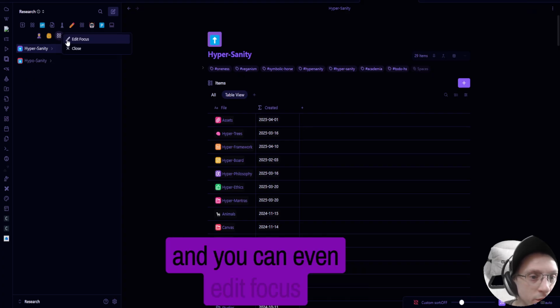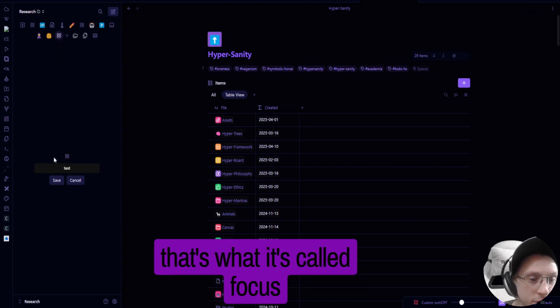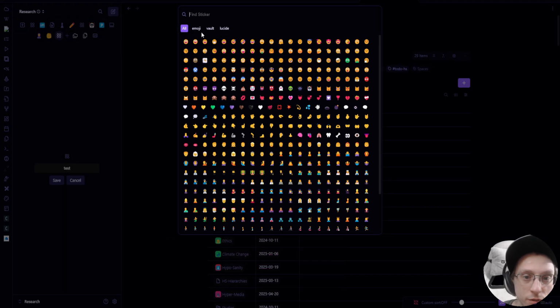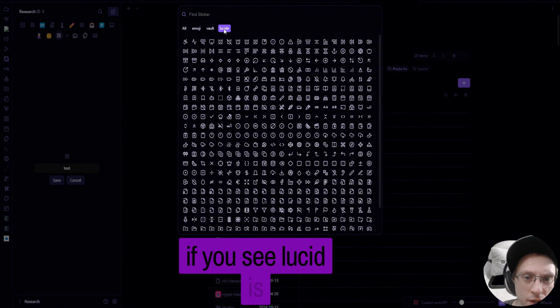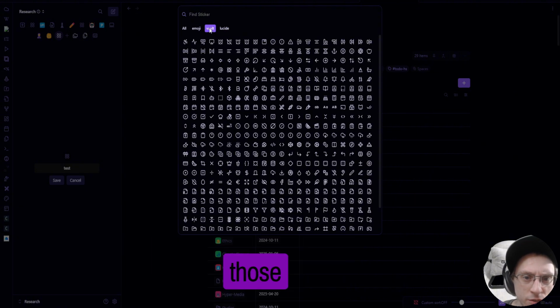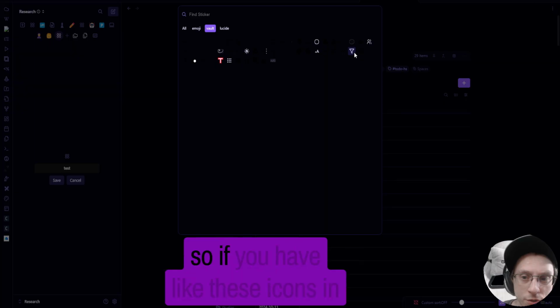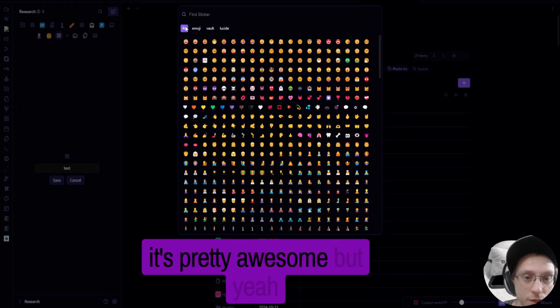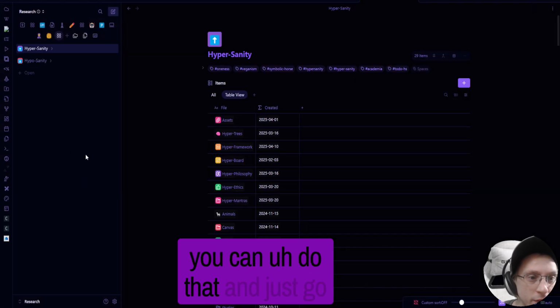And you can even edit focus. That's what it's called, focus. And you click this and it gives you stickers. If you see Lucide, that's another plugin I have that adds those. And then there's also Vault. So if you have these icons in your Vault, you can reuse them. It's pretty awesome. But yeah, you can do that.